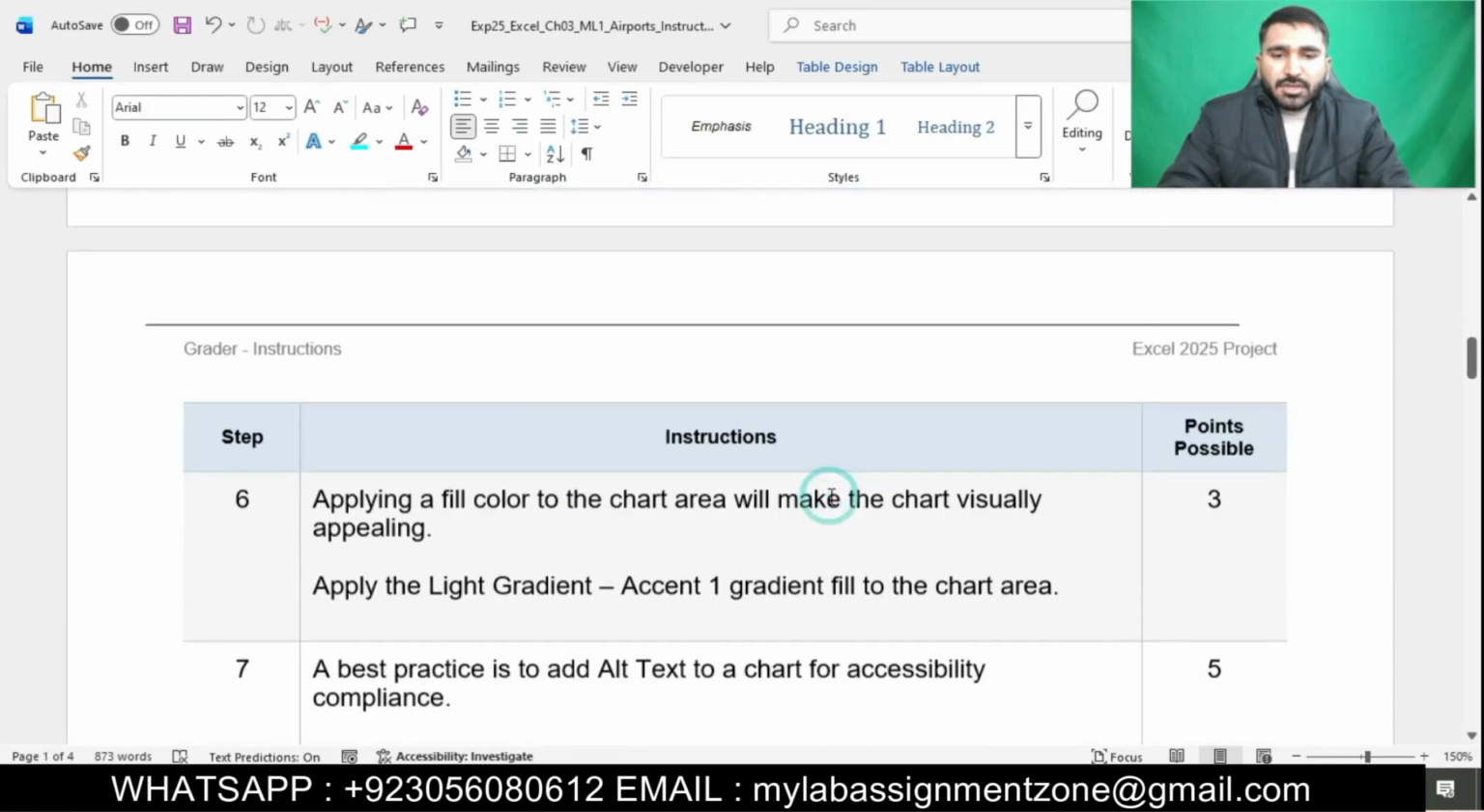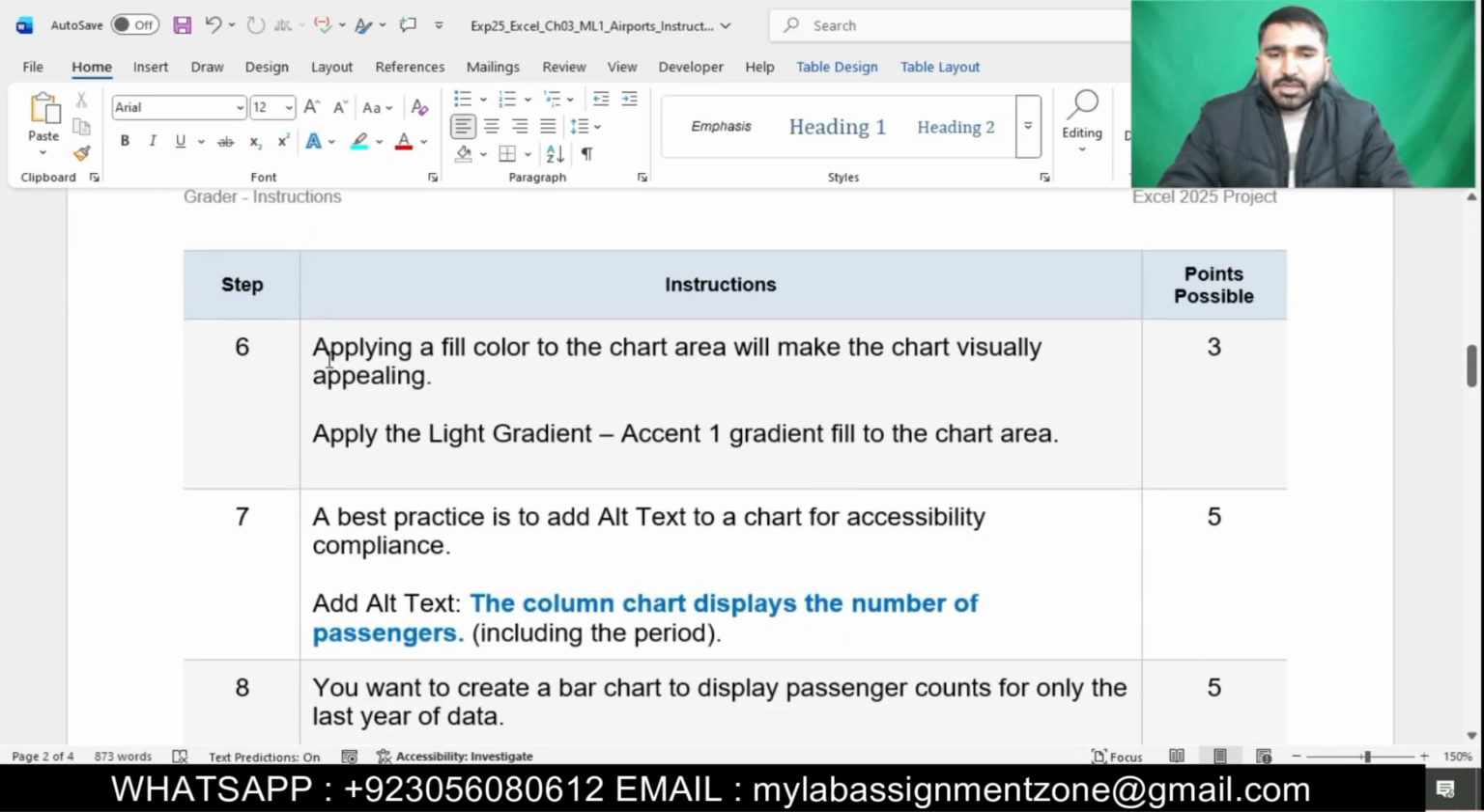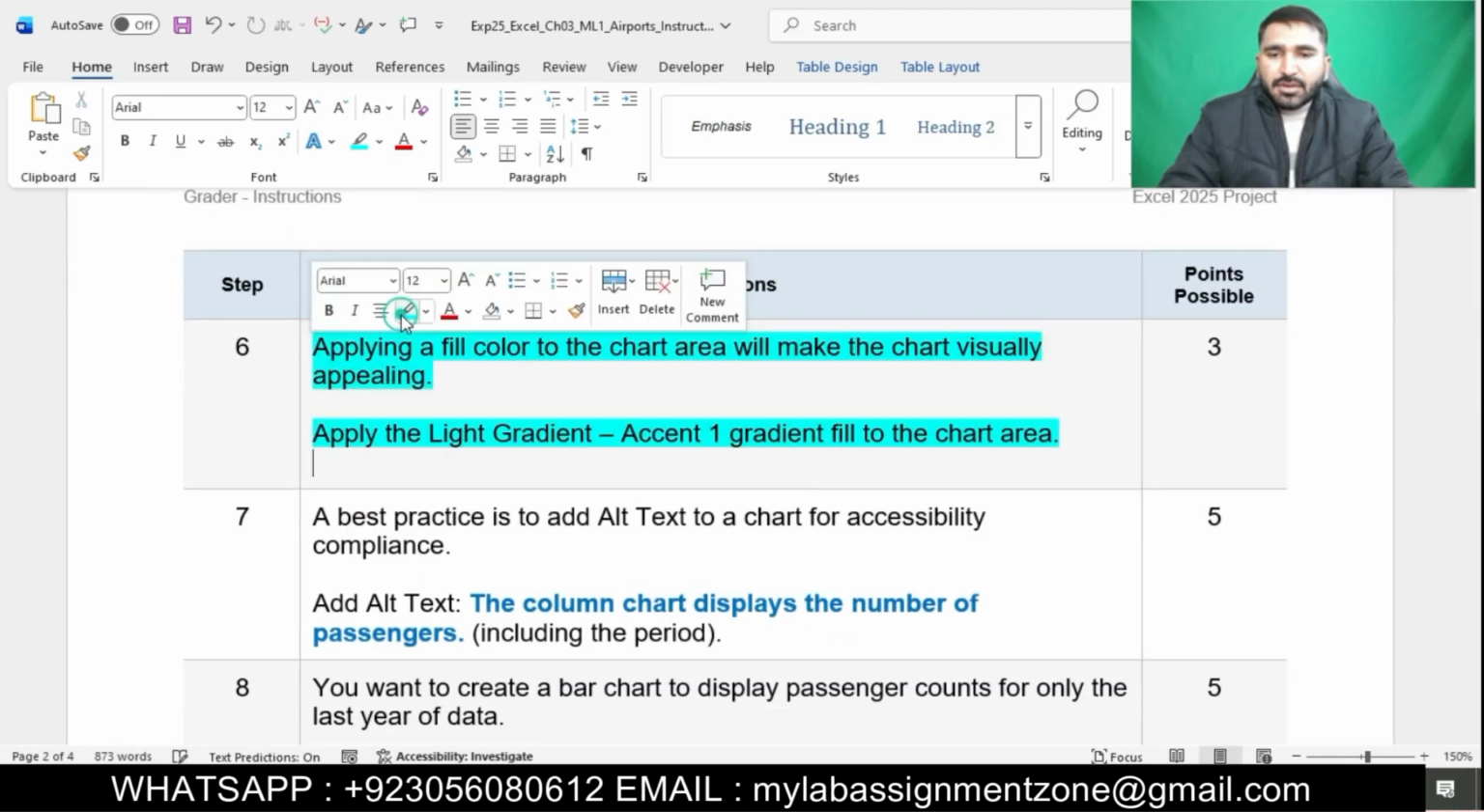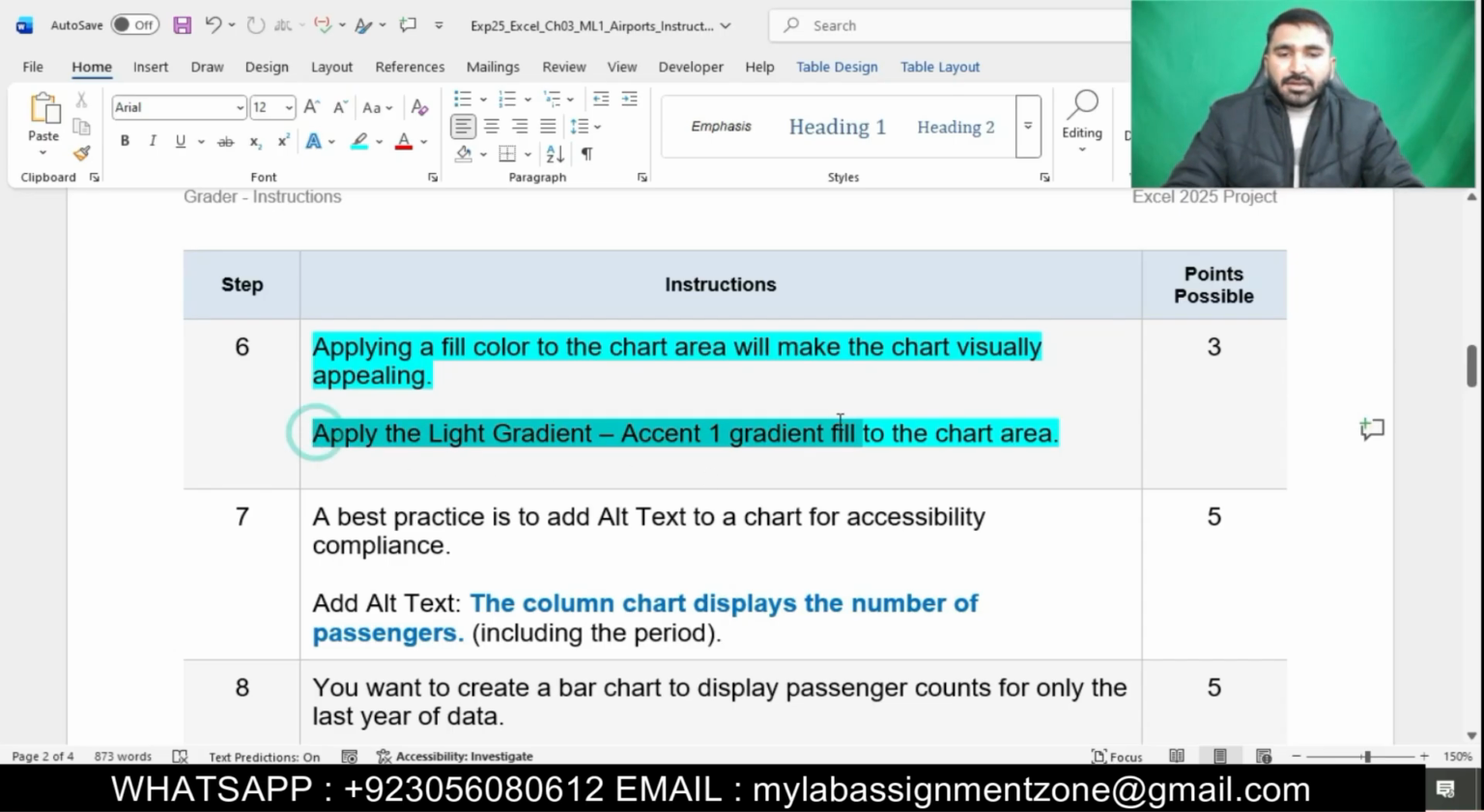Next question is question number 6. The question number 6 is that applying a fill color to the chart area will make the chart visually appealing. Apply the light gradient accent 1 gradient fill color to the chart area. We will apply the light gradient accent 1 gradient fill to the chart area.